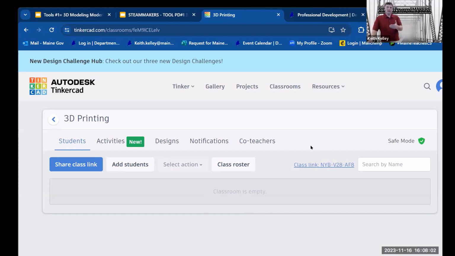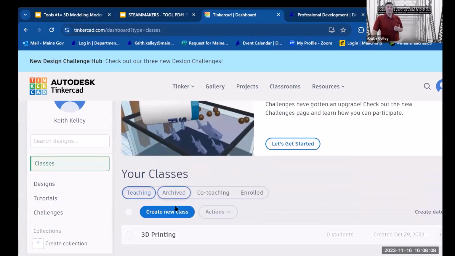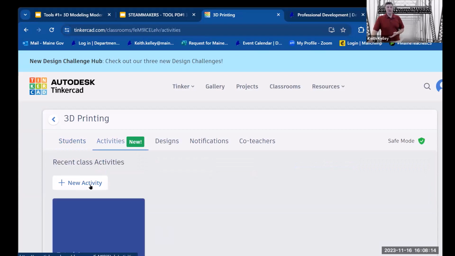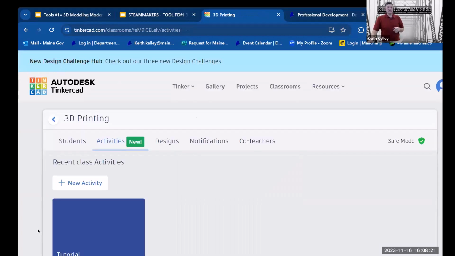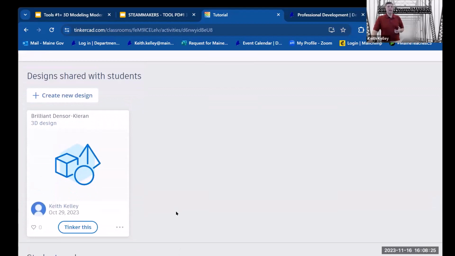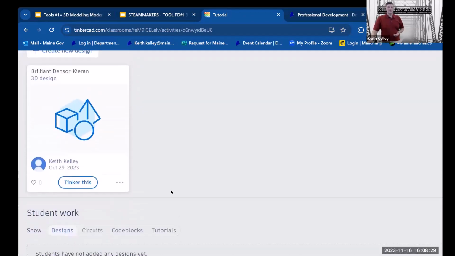If you have Google Classroom, it can connect to there. But what's kind of cool about it is you can set up a class, like I created this 3D printing class, and then I can add students. But in activities, I can click on it and say new activity, and I can say tutorials, and I can pick what things are going to be in there. So in this tutorial, you can see I put in a design to let the kids tinker with, or you can see the tutorial.